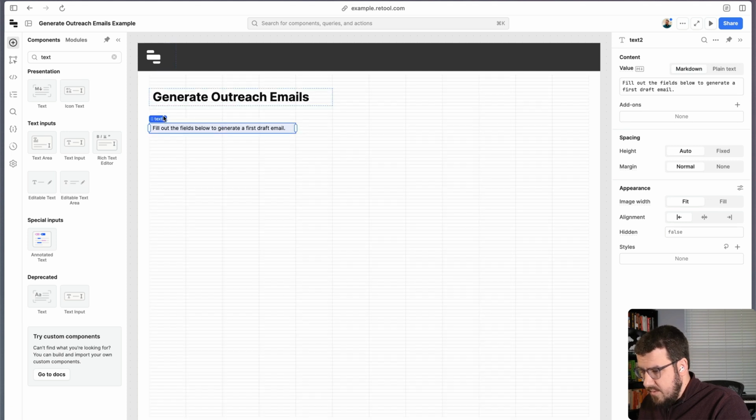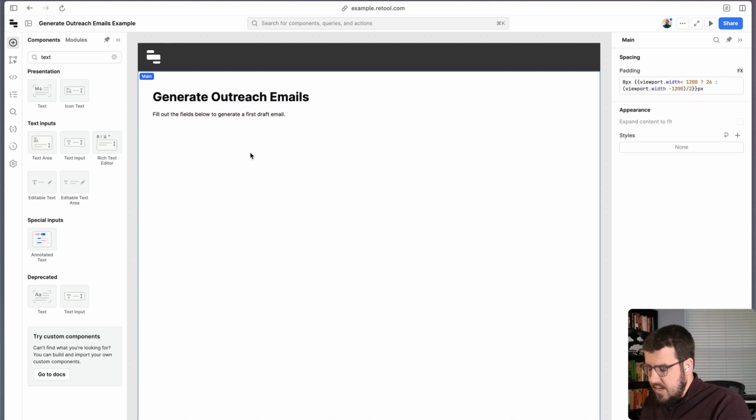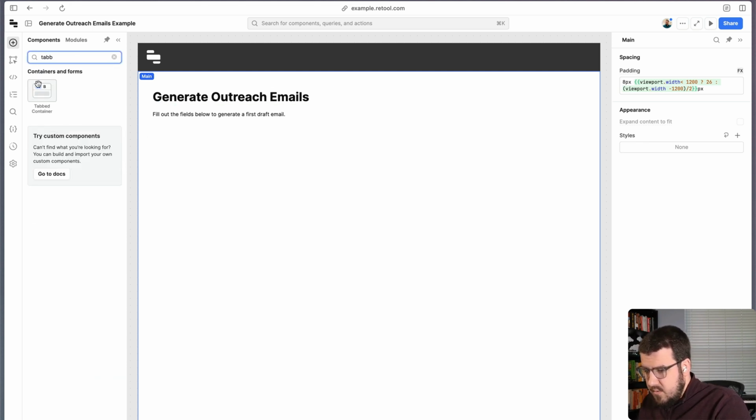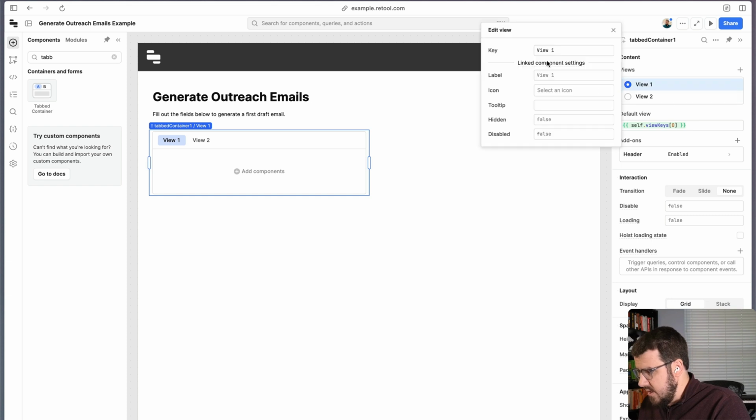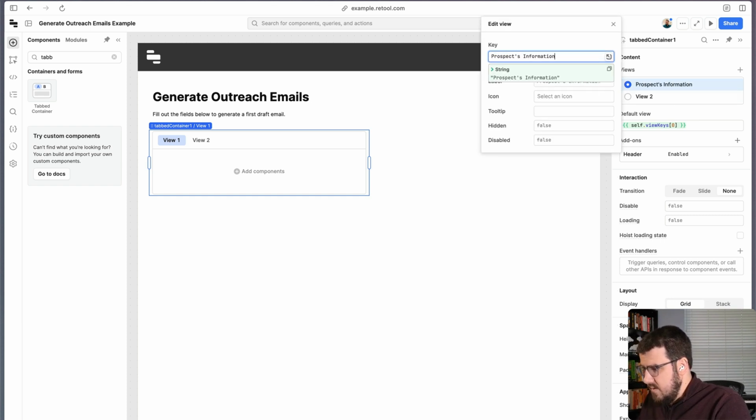But the AI prompt that we're gonna use, as we'll see a little bit later, actually has a few different parameters that it needs to do a good job. And so we need to ask the user for those parameters. So we're gonna use a tabbed container because we have two different sets of things we wanna ask about. First, we want to ask about the prospect's information. Right, so we know who we're addressing this email to.